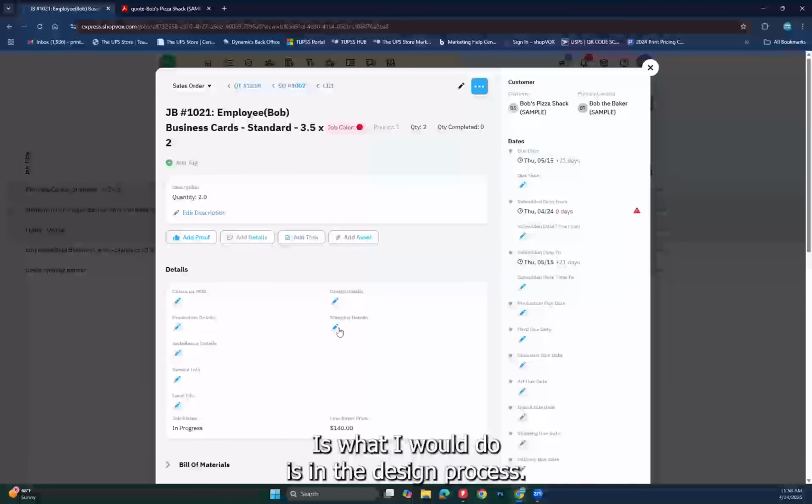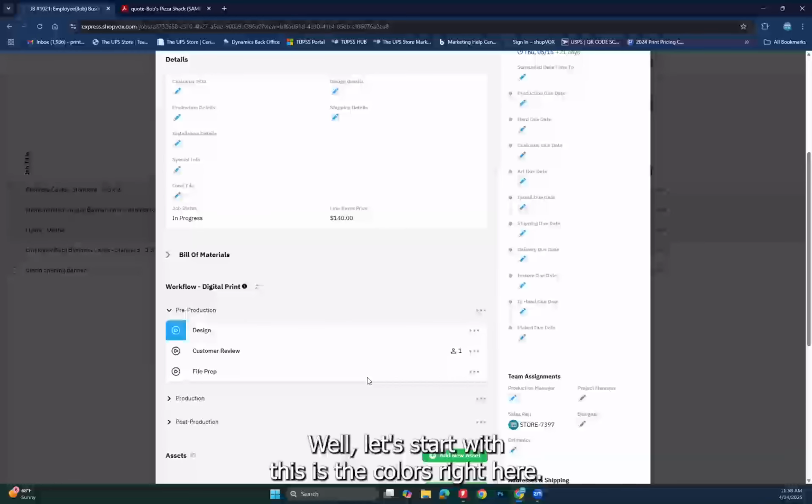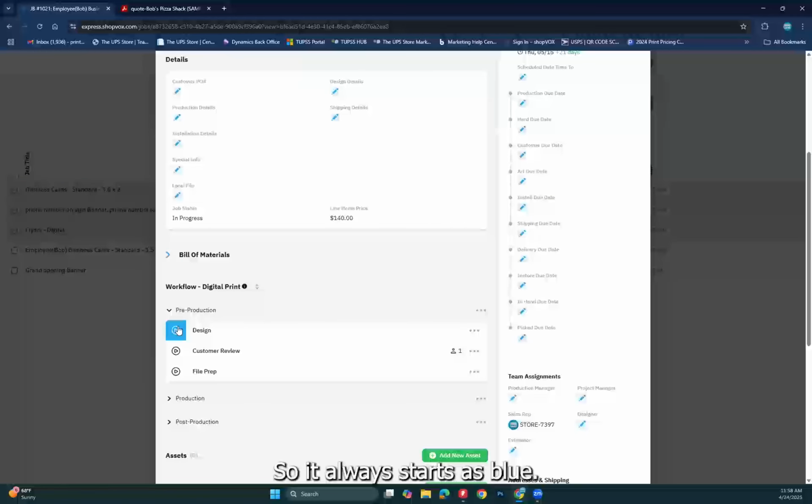what I would do is in the design process. Well, let's start with the colors right here. So it always starts as blue. Blue means it's the ready step. It's ready for my designer to start doing the design process.